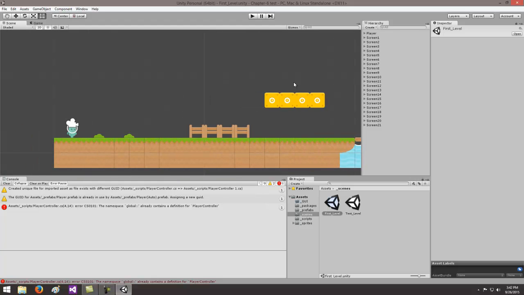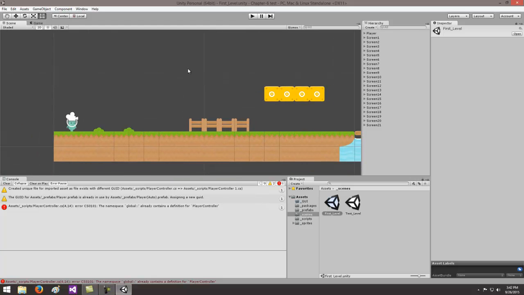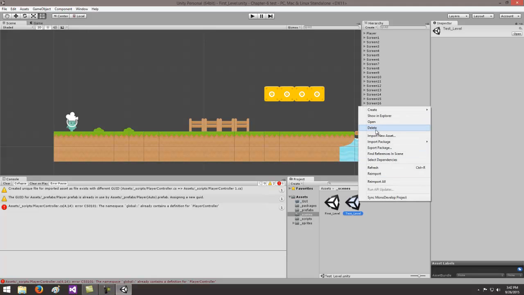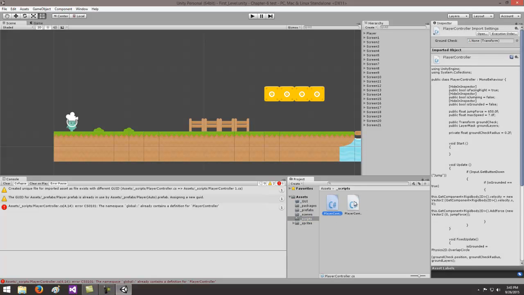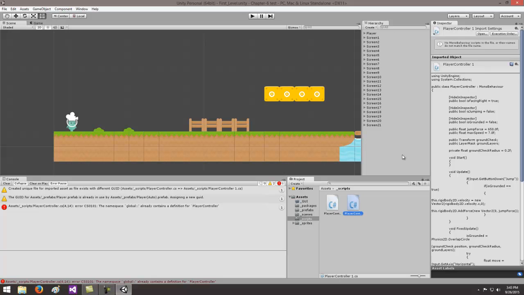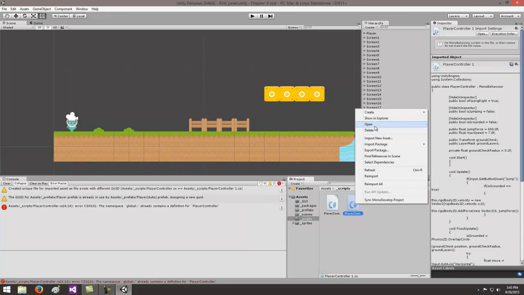At this point, just so everybody's together, I want you to get rid of the test level so that you only have this level. That way everybody's level is the same. And as we progress and work on the boxes and things like that, you can always go back to your own level and work on it if you'd like. Now if I go to scripts, it loaded another player controller. So I have player controller and player controller 1. Remember, anytime it adds the second of anything, it calls it number 1, number 2, number 3. So we can get rid of that.